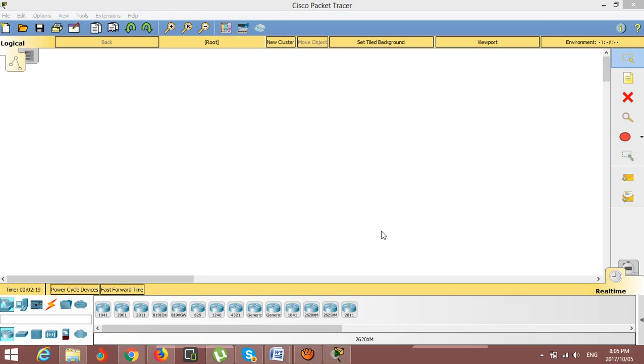Let's start again to configure the router and switch. Last time we discussed the basic configuration of the switch and router, and I also told you about the basic commands of the router and switch. You can use these commands on both the router and the switch.